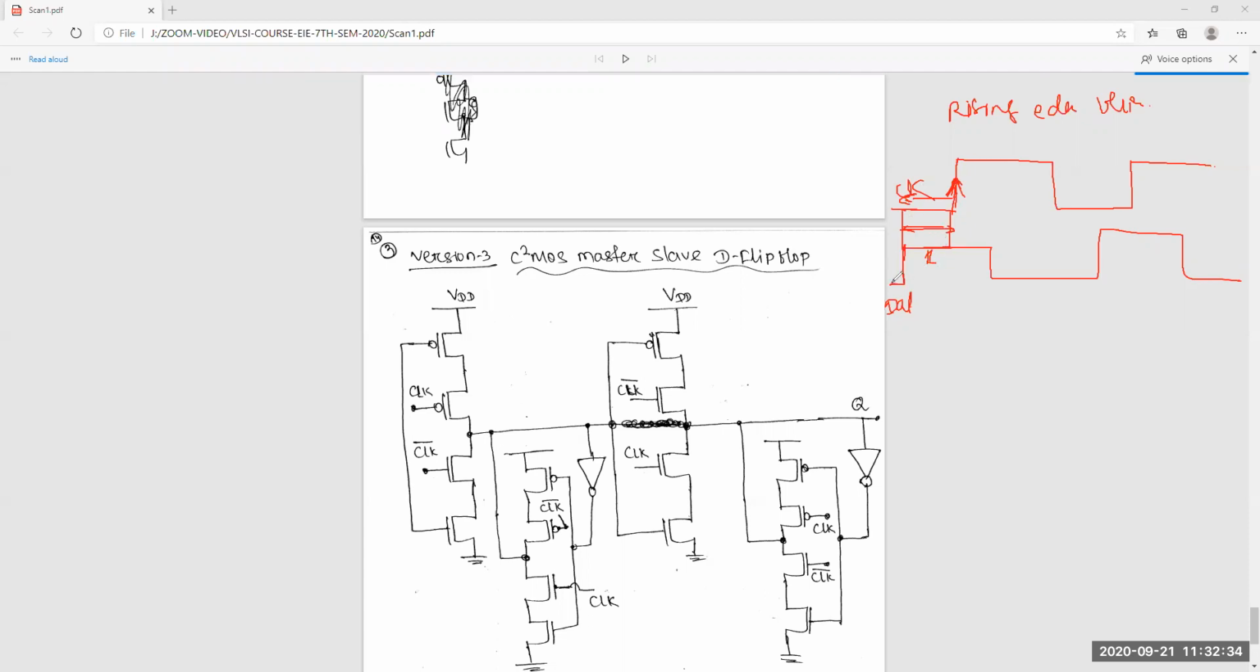That means if data comes late to this point, the clock will not recognize it as a 1. It will recognize it as a 0. So some time is required before the clock, and the data should be stable. That is your setup time. Similarly, after the clock also, some time is required for the data to be stable. That is your hold time. One is setup time, another is hold time.